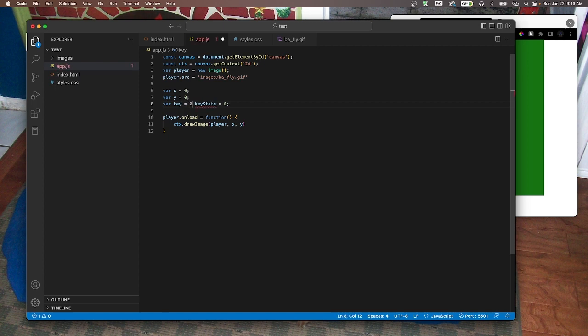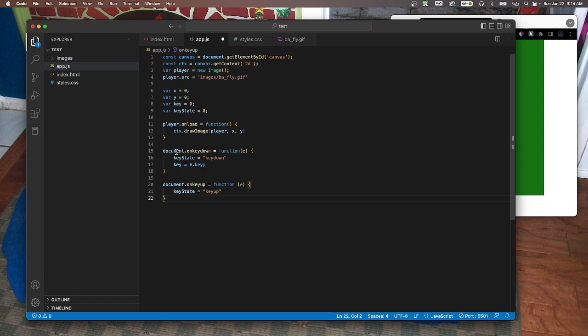Equals 0, and I'm going to make it its own variable just so everything is clear. This is the variable that holds which key is pressed, and this is the variable that will hold the state of the key, if it's currently being pressed or if it's released. Right now it's set to 0, but it's going to change. And now these functions right here, so let's look at it line by line.